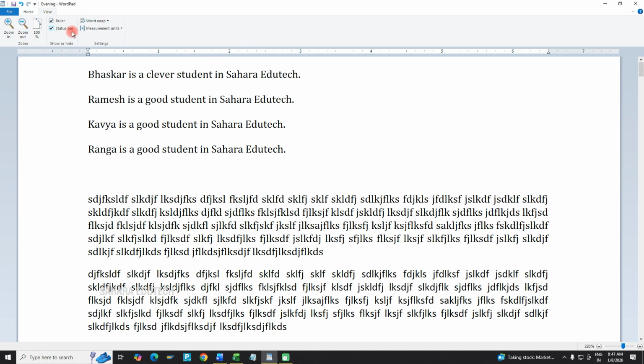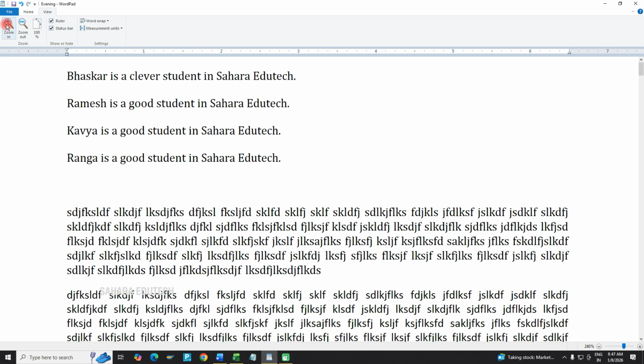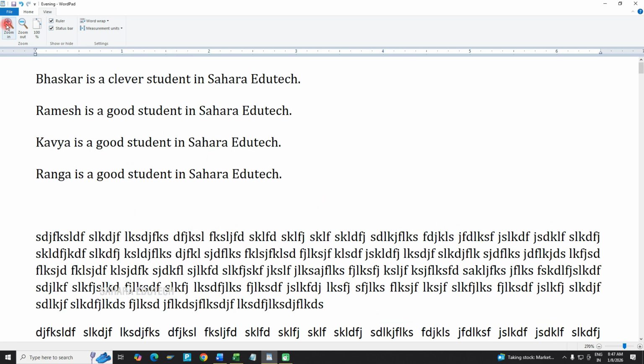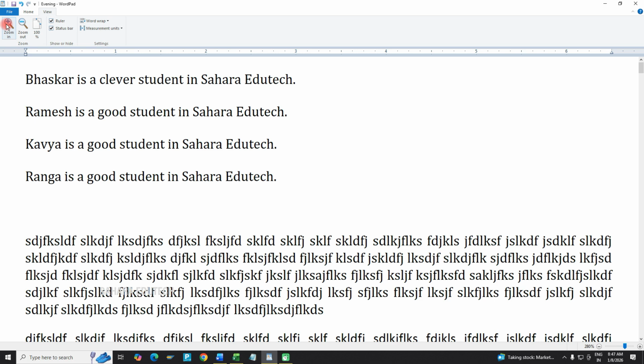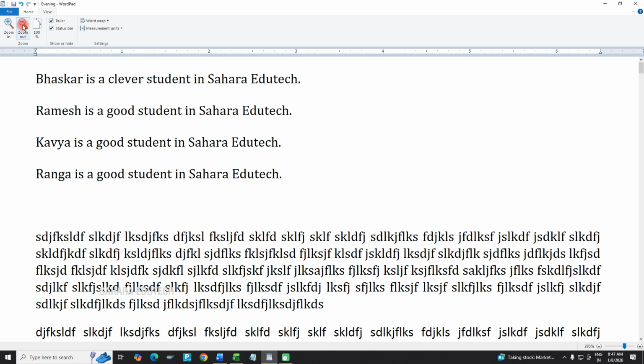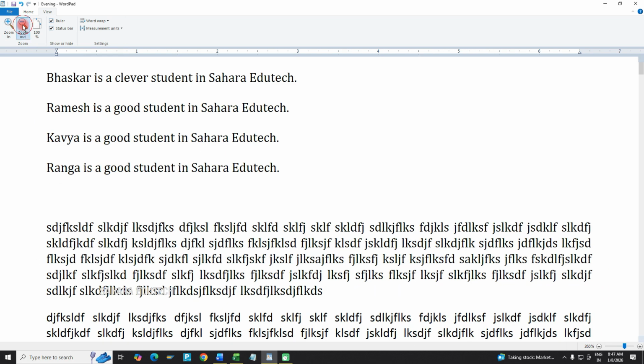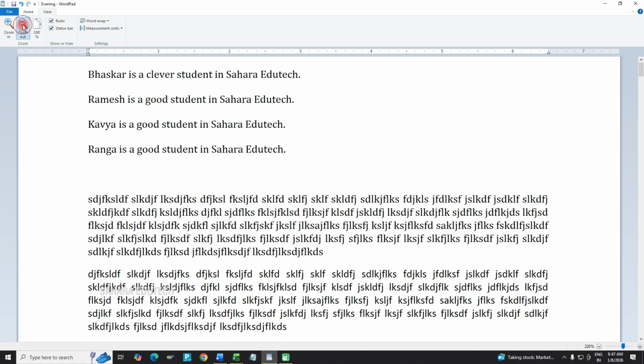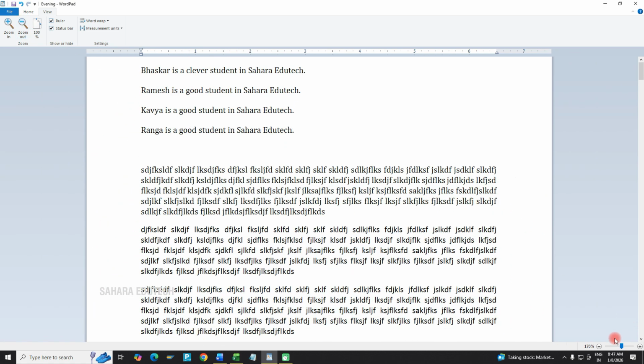Next, view. View is very easy. When you click on zoom in, you can observe we are getting zoom in. That means we can zoom in, and we can zoom out. If you don't want the zoom, you can click on zoom out. And here also we can do it.